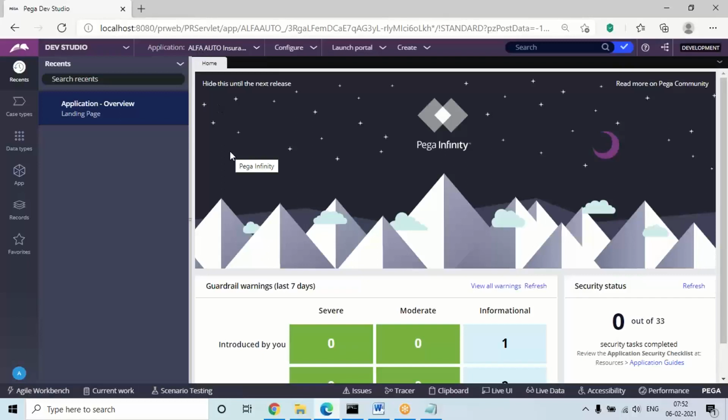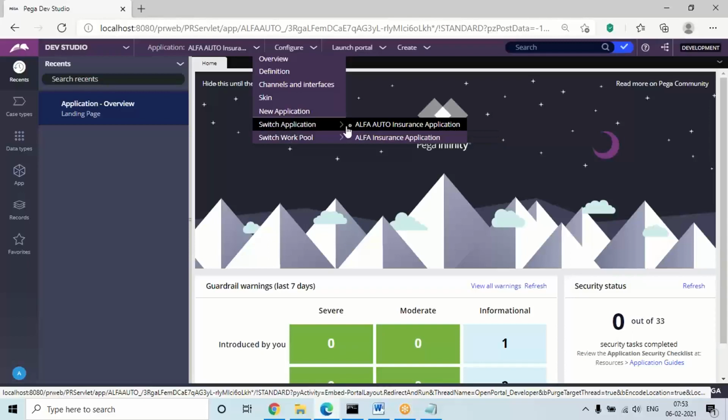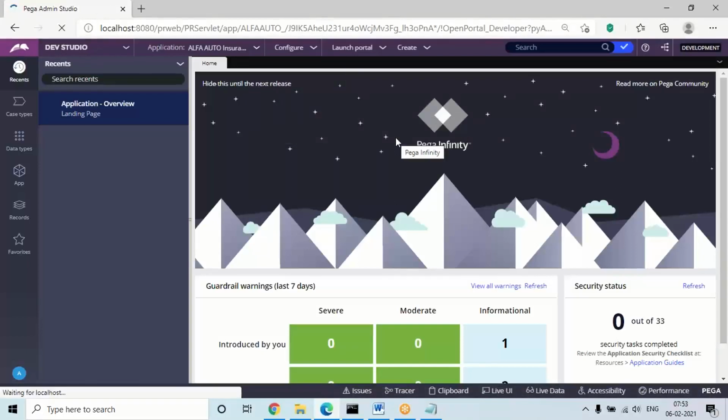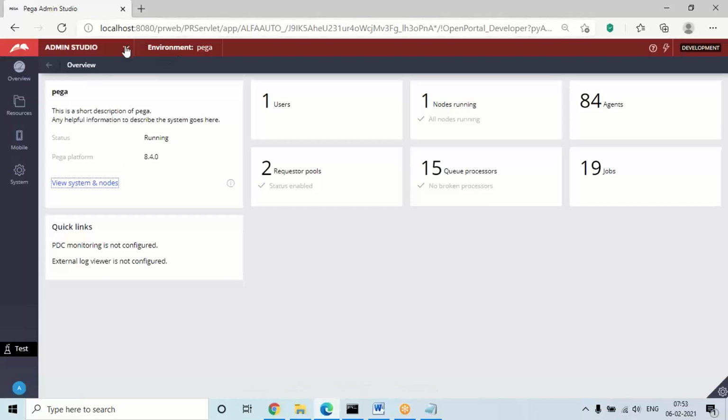Suppose in the future you want to switch to your framework. If you want to add one more implementation, then only we will switch to the framework. Otherwise, all the design we are going to do in the implementation itself. Anytime you want to switch to your framework, in the drop-down option you'll have an option called switch application, and you choose your framework application name. Then it will switch to admin studio. Every time you switch it will go to admin studio, and again we have to select developer studio. Now you can see the application name as your framework.